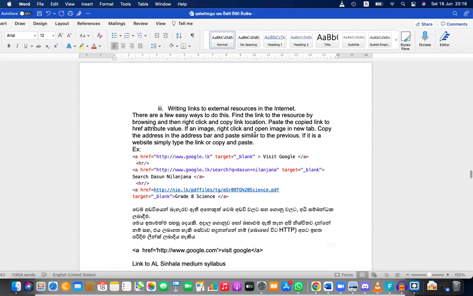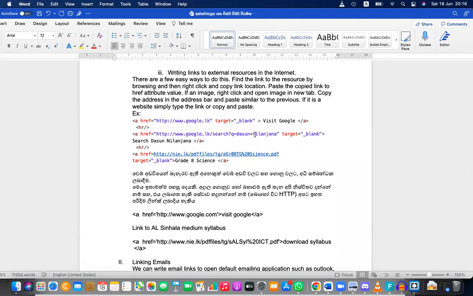Okay, how can we create external links? So you can create links, external links. External links means links to the resources which are outside of your domain, so which are outside other pages. How can we write to outside resources? So that is also possible.